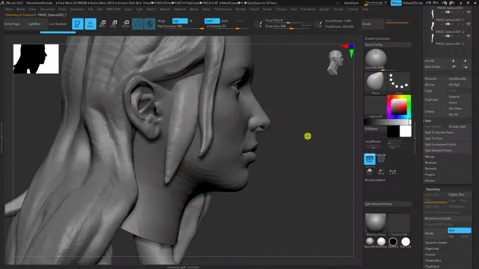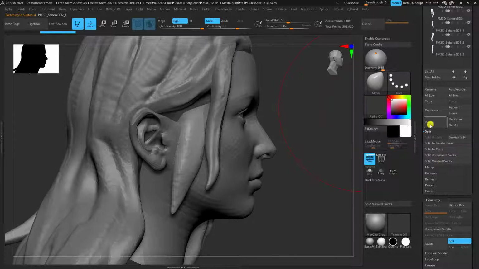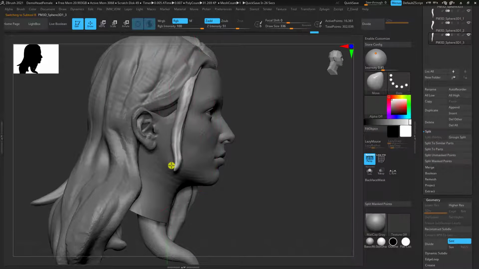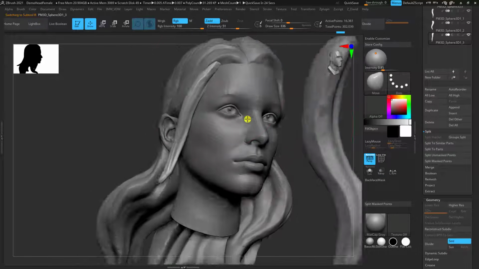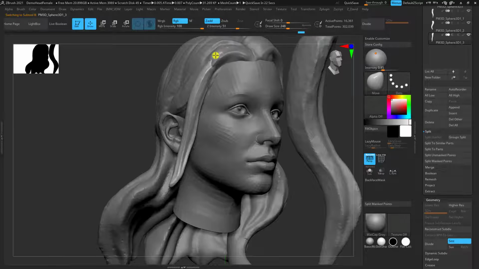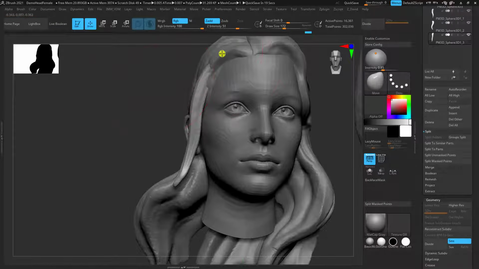At some point I maybe even want to replace this piece, so I could just delete that because we separated it earlier, and now I can focus on making something that's a bit more refined. So I'm just going to do that across the hair to a certain extent till we move on to the next tool.